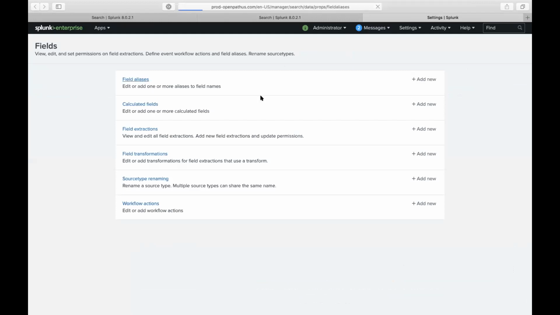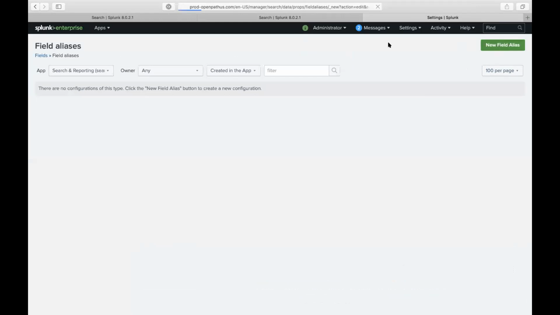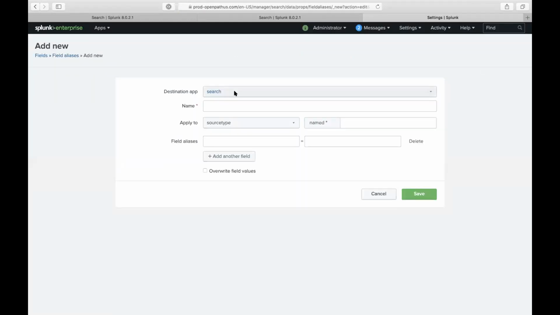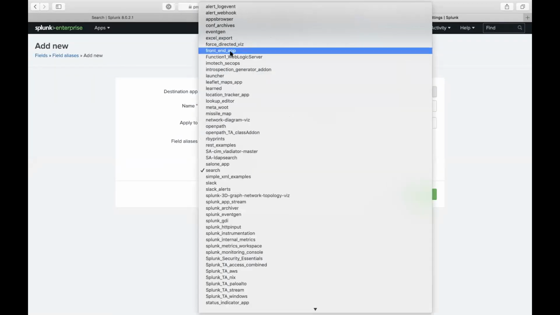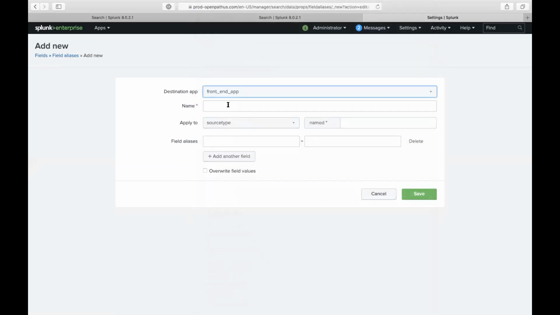Let's see. So we've got field alias. We're going to add another new field alias. I should probably just click that. I'm going to put this in front of the app again, so everybody has access to that. So we're going to say Palo Alto alias. Again, that's just an arbitrary name I use. You can use whatever you want to use.